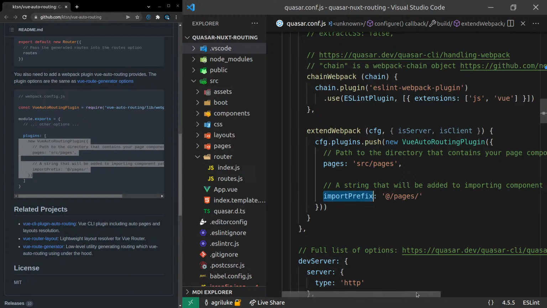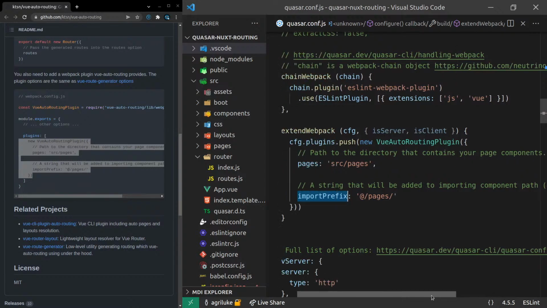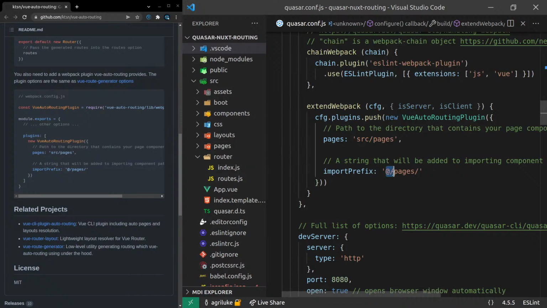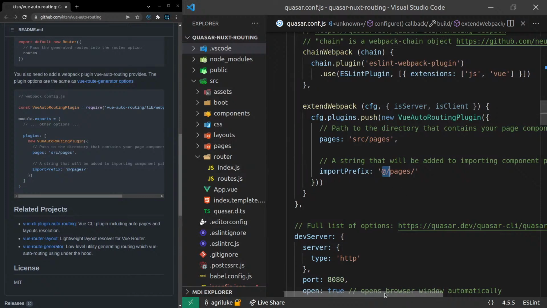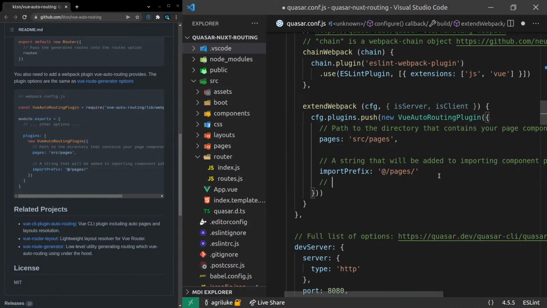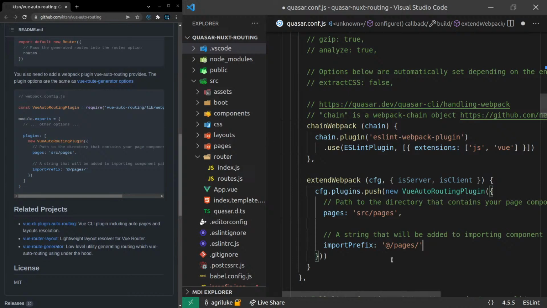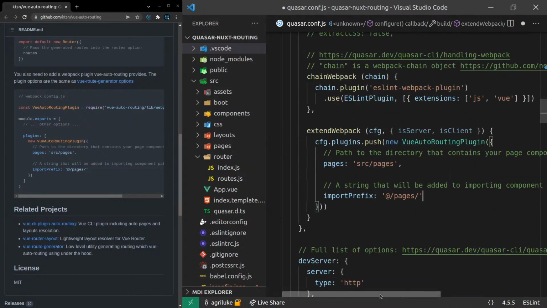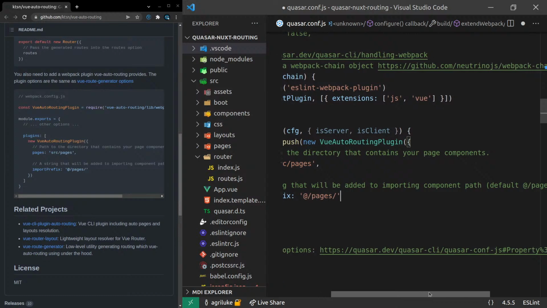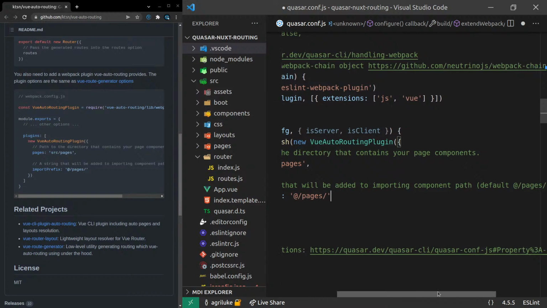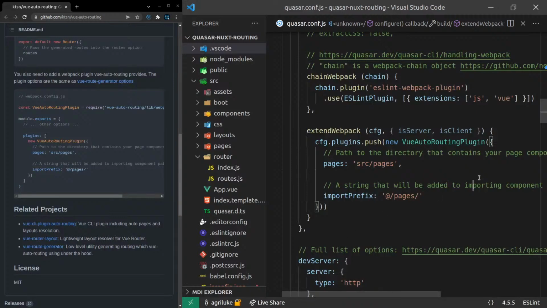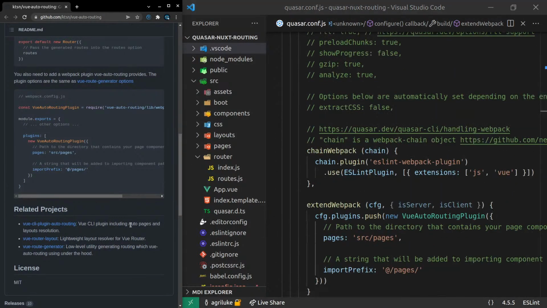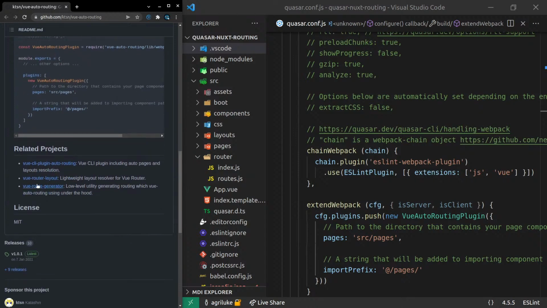Hang on, that will add it. I don't know if that's actually what they're going to write in there. So if that's going to say, for example, import at /pages, etc. Because if it does it that way, that's not going to work with Quasar. A string that will be added to importing component path. I don't really know what that means. Anyway, let's save that. It probably needs a bit of work on the documentation there. I can contribute to that if it starts making sense.